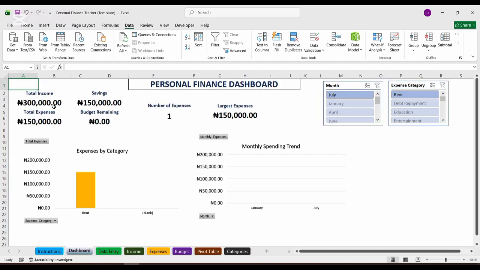This is the income that we said we had, 300,000, the savings, the total expenses. Total expenses means when you remove your total expenses from your income, it gives you the savings of 150,000. How many expenses have we made? It is one. And the largest one we have made so far is 150,000. This one also are my slicers. If I have multiple information and I click on them, it will work. And I have the categories.